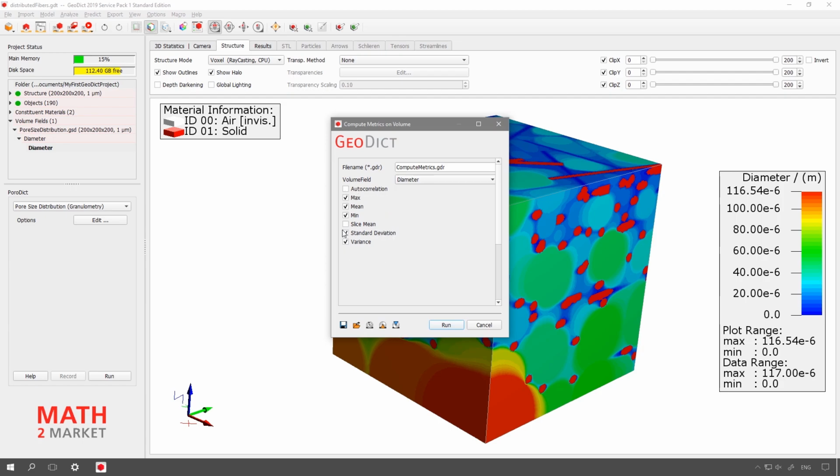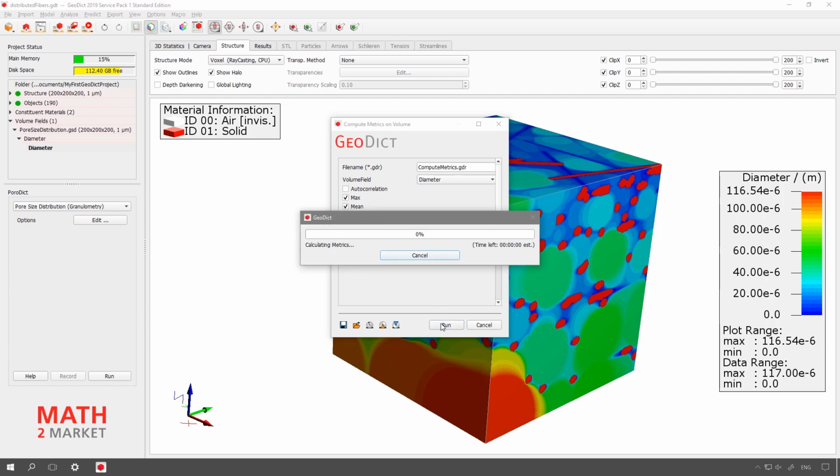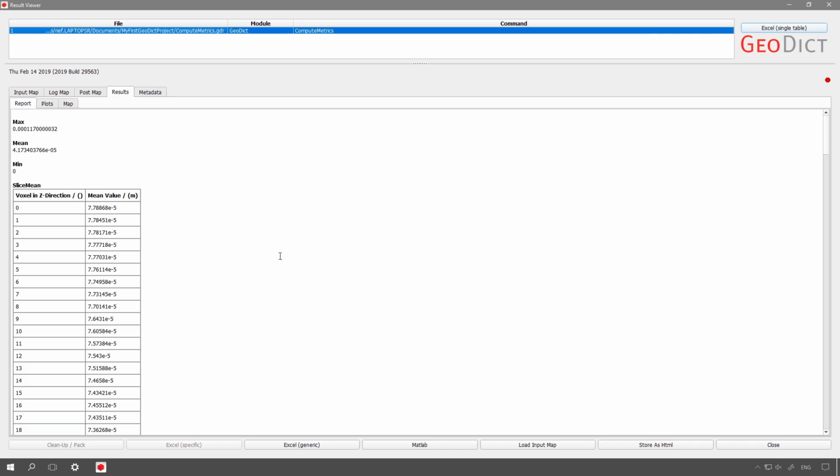But what I need now is the slice mean. I can check it here and can choose the direction. I will take the Z direction, and that's everything I have to choose. I click run now. And now the mean value for every slice in the Z direction is computed.